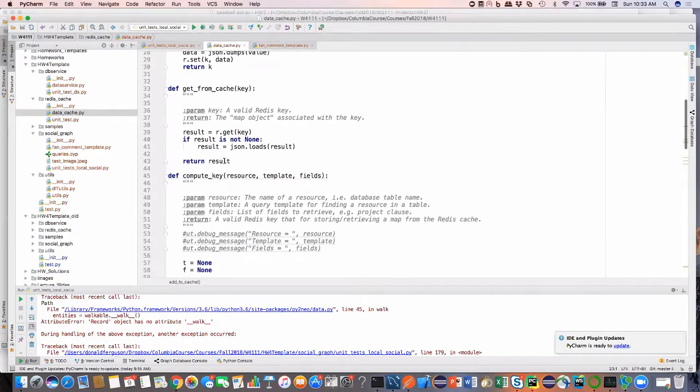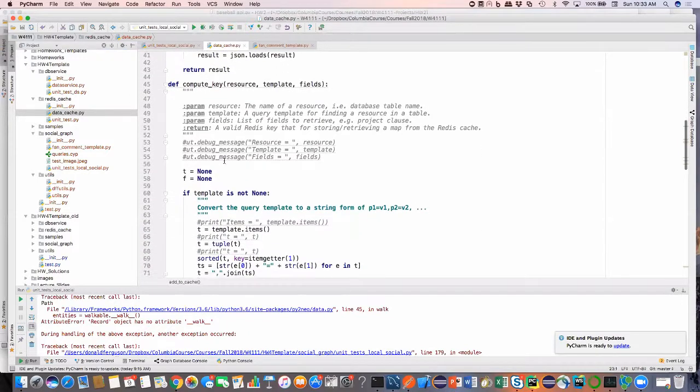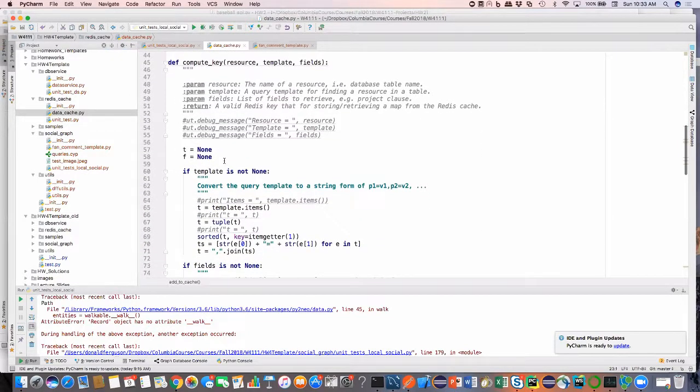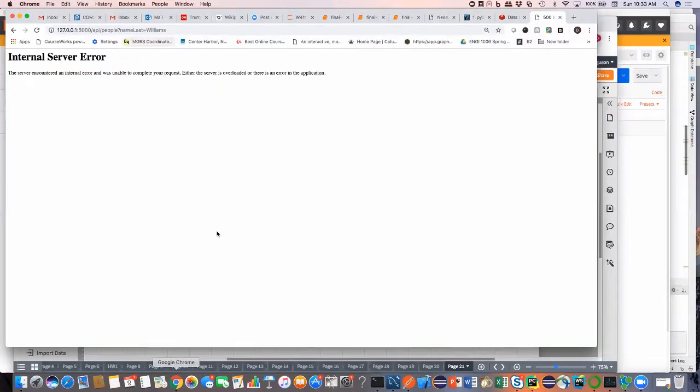So I gave you this function to compute a key. If you remember in homework 2, I gave you some kind of path like this.